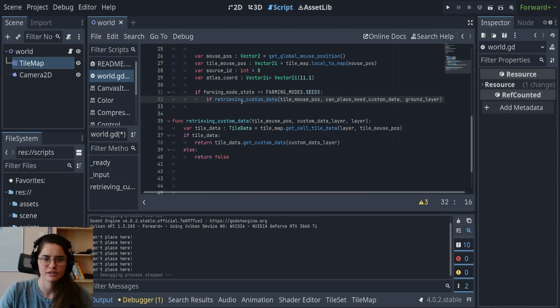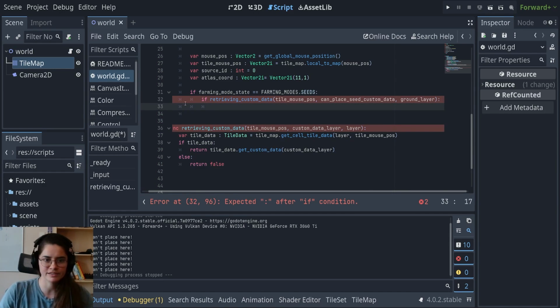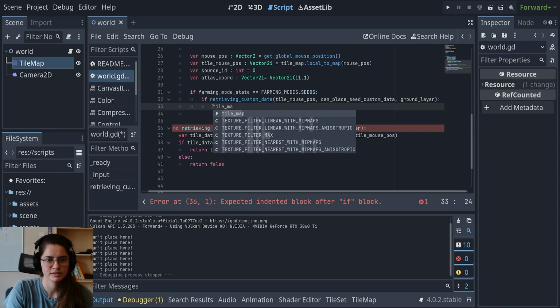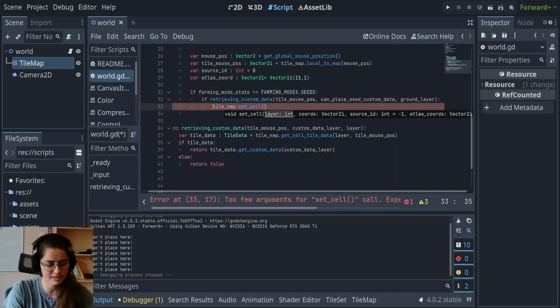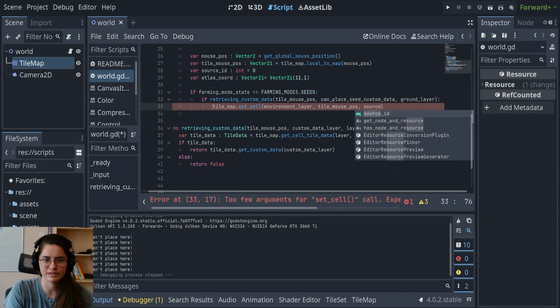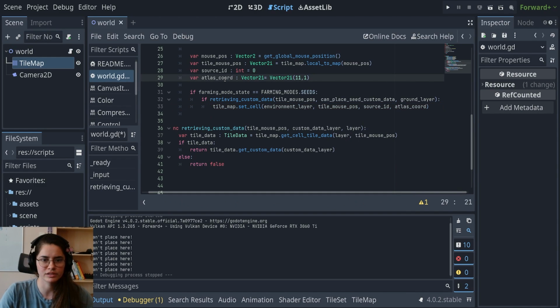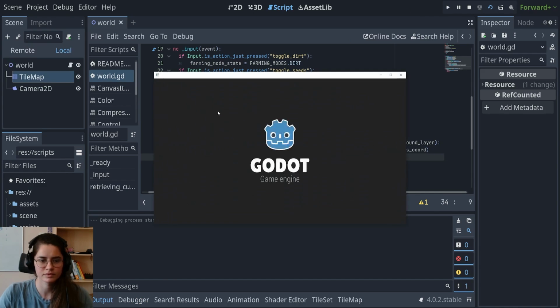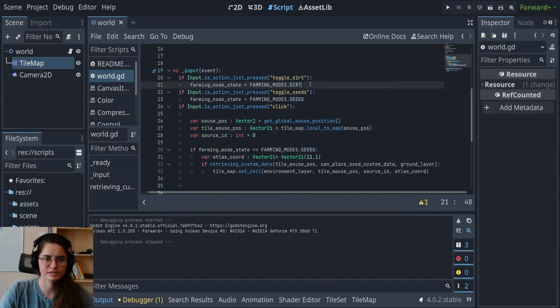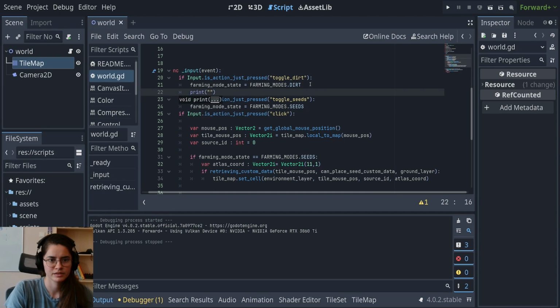So we'll say if this is true, then we can set the cell. Set cell. And we're not setting it on the ground layer, we're setting it on the environment layer. Tile mouse position, source ID is already declared up top, and atlas coords. Oh, we will only be using these atlas coords for the seeds. Cool. Okay, let's see if that works. And let's print what mode that we're in. Dirt.